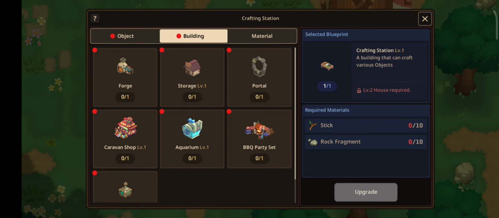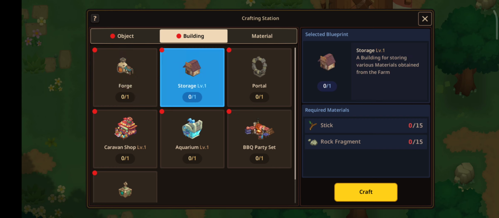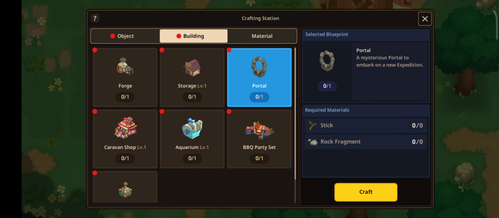Basket with food building. Okay, forge, a building with the ability to undo relics. Storage, a building for storing items obtained from the farm. We definitely need that one. Portal, to embark on a new expedition. I want a portal. Where am I gonna put my portal? Ooh, that's a really good place.